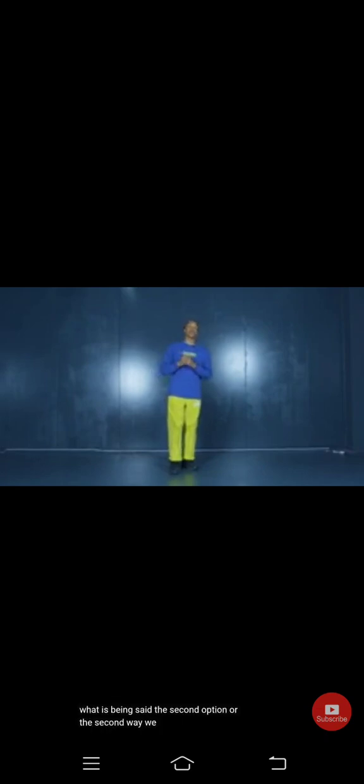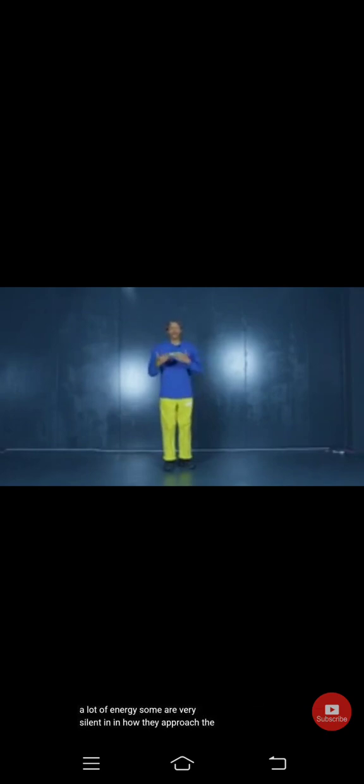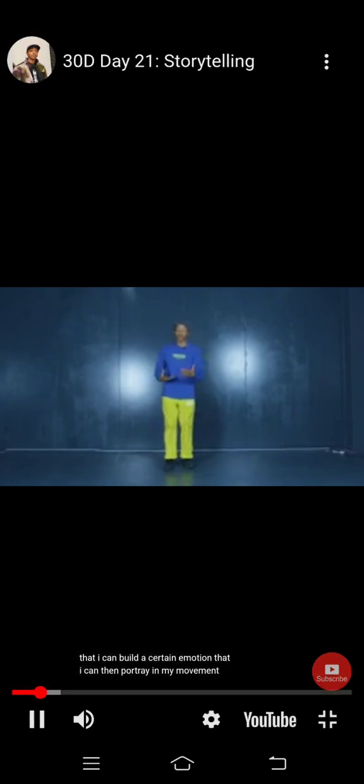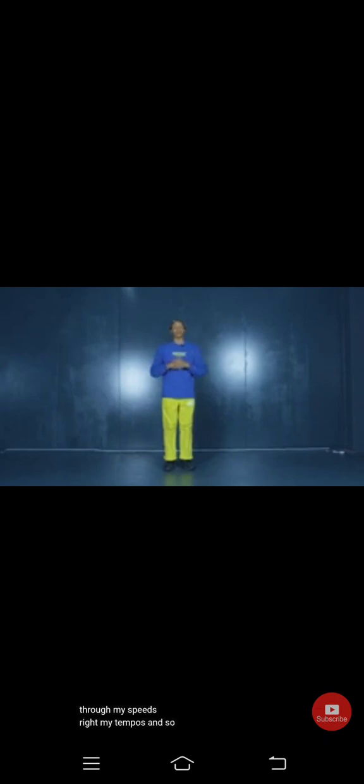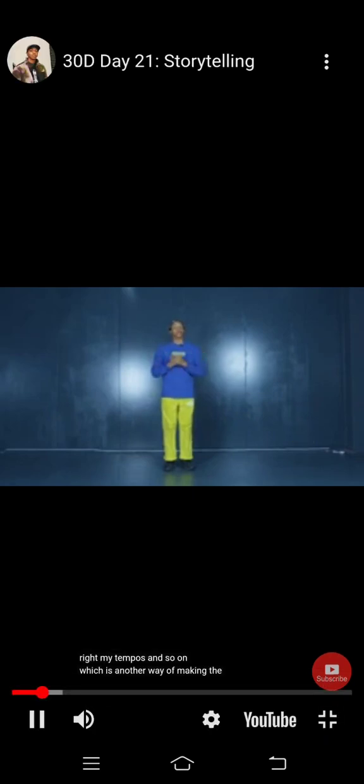The second way we can portray a story is through emotion. So instead of focusing on the story that is being told in the music, maybe I'm listening to an instrumental, but the instrumental gives me a certain feel, right? Some songs sound happy, some sound really sad, some have a lot of energy, some are very silent in how they approach the music, right? How the music is being played can be very soft, for instance. And with that, I can build a certain emotion that I can then portray in my movement by really instilling that emotional expression through my sizes, through my speeds, my tempos and so on, which is another way of making a story come to life.